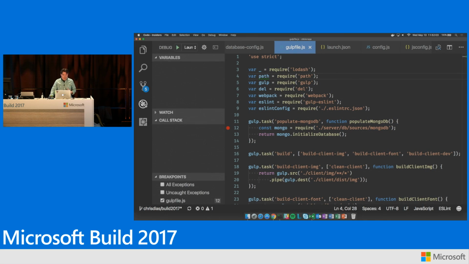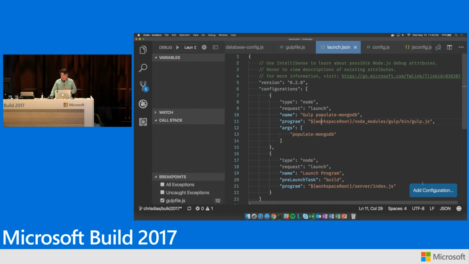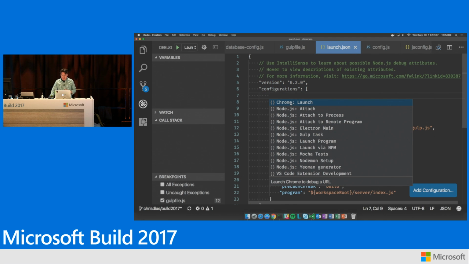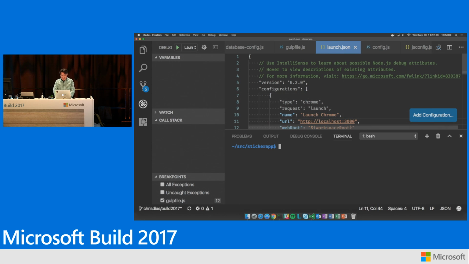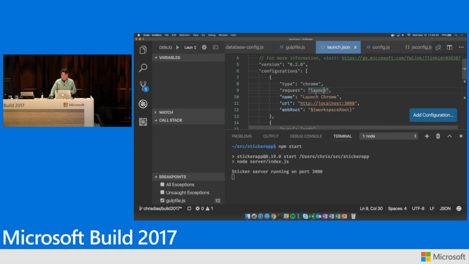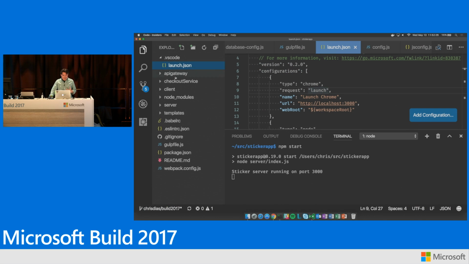So again, the same model: we can come over here and add a configuration, and now there's a new one in here because we added a new debugger to VS Code. We'll say we're going to launch Chrome, and the site that we've been going to is 3000. In this case, we need to start up the server first. So I'll come into the terminal and say npm start, which is another way for us to start the server. So it's listening on 3000 now.